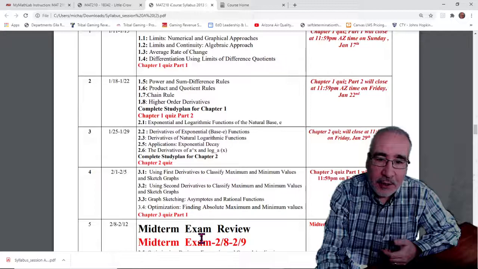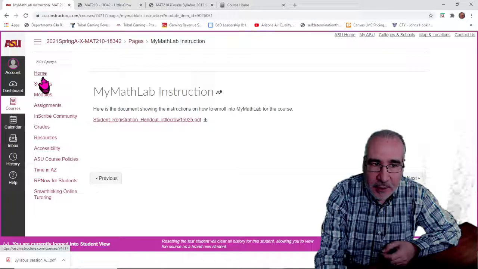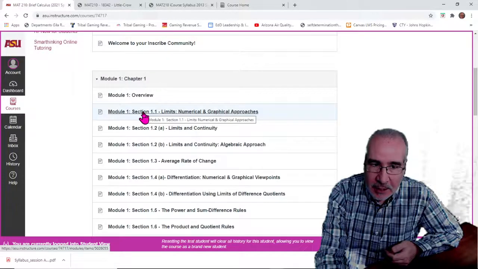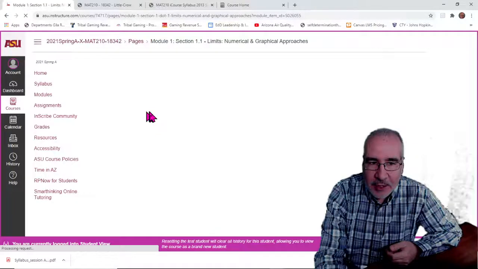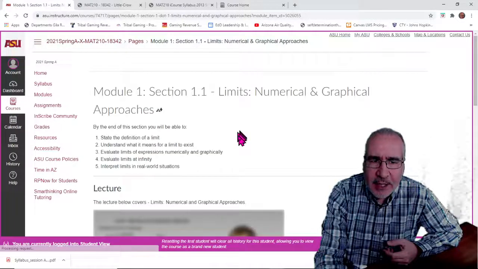Okay, what I'm going to focus on now that you've got that is how do I do each section? Well, if you go to the modules, and I think the home is the same thing. Home is tied to the modules because they're so important. So home or modules. Each module for chapter 1 has a lecture video. So you click on this one for section 1.1. You can read the overview if you'd like to, but this is going to get you started. You've got a little thing that tells you what you're going to learn, and then a lecture video. And this one's about 15 minutes.